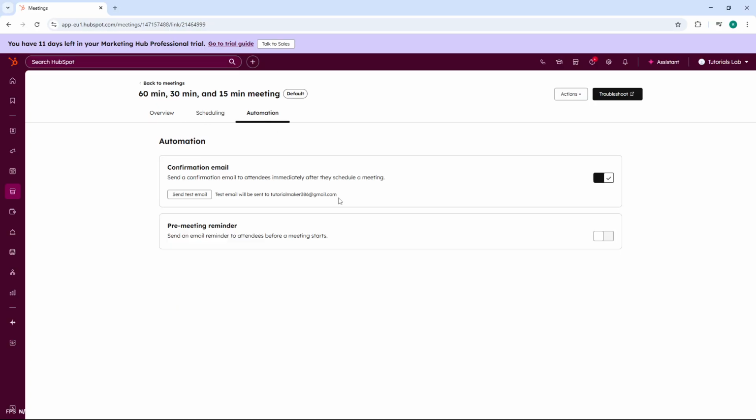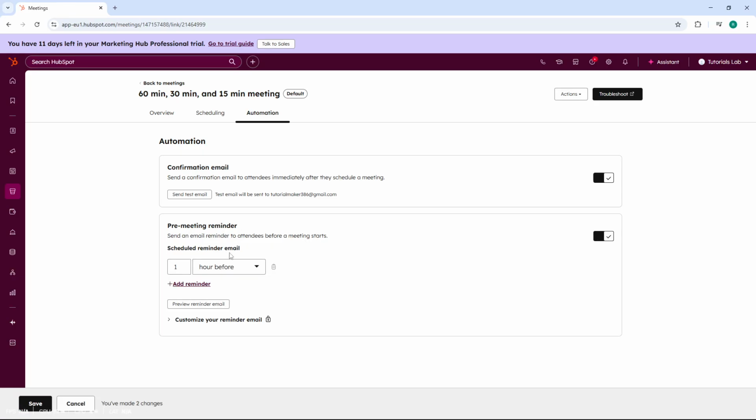This is where HubSpot allows you to automate various aspects of your meeting workflow, including reminders that get sent to participants. Within the Automation section, scroll down until you find the Pre-Meeting Reminder option. Toggle this setting on. Once activated, a scheduled reminder menu will expand, presenting you with different timing options.